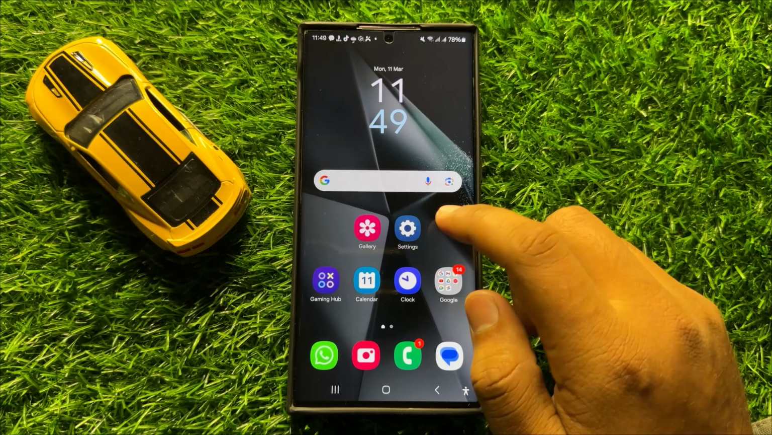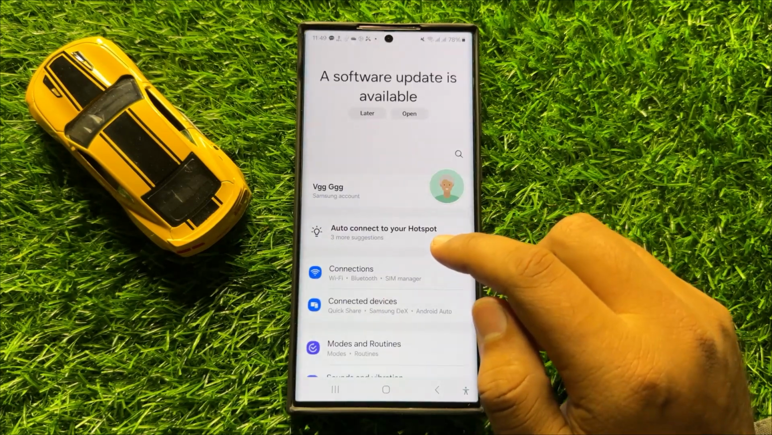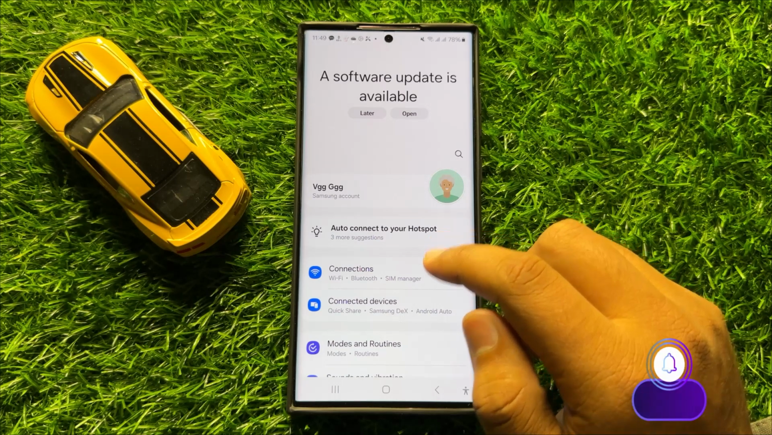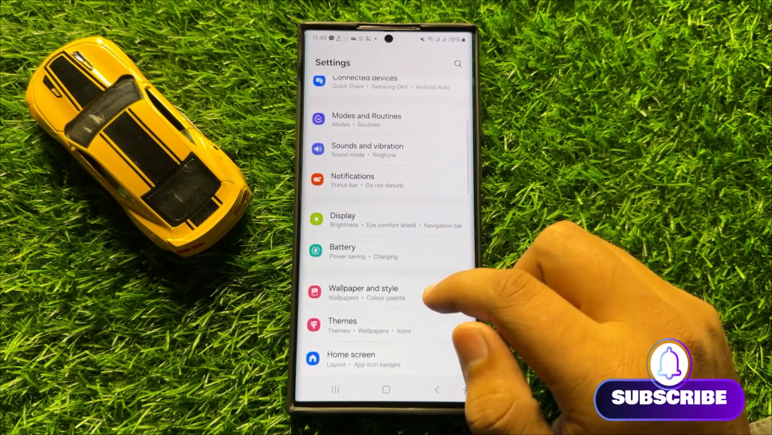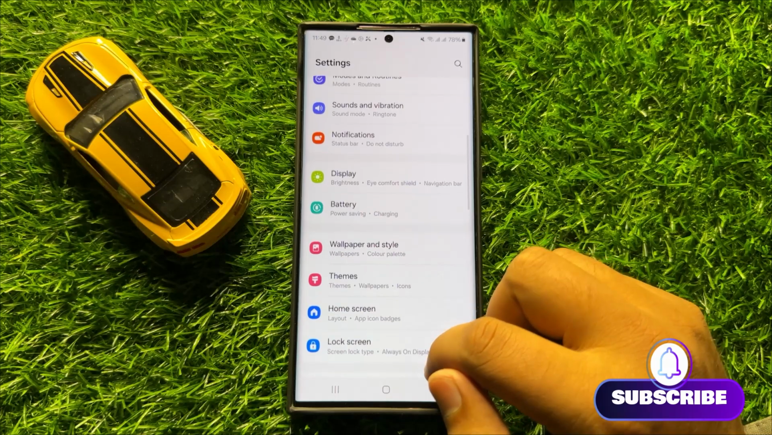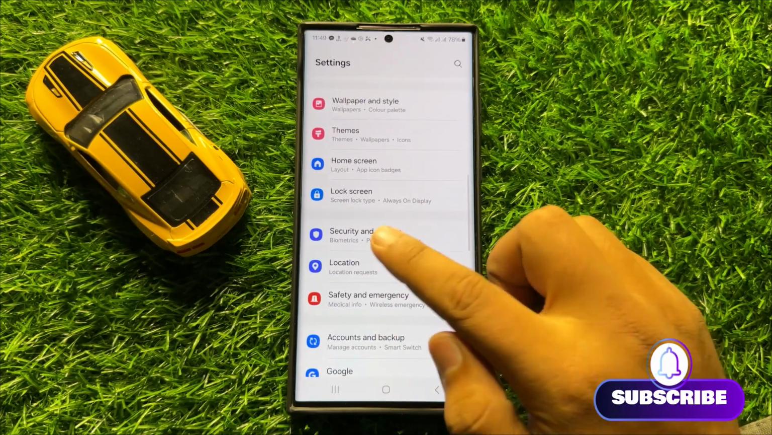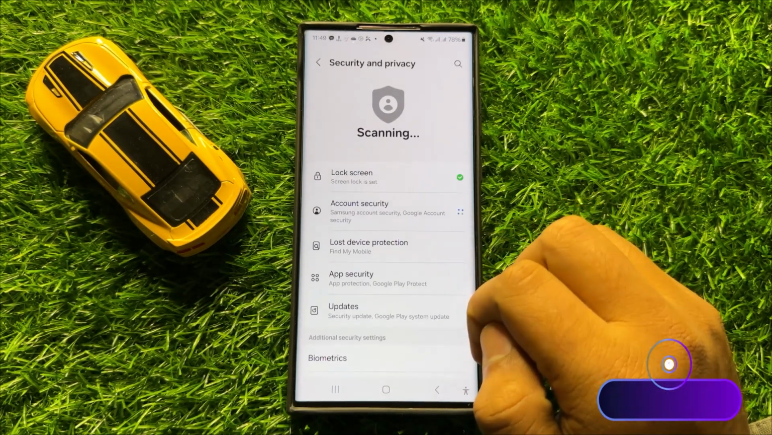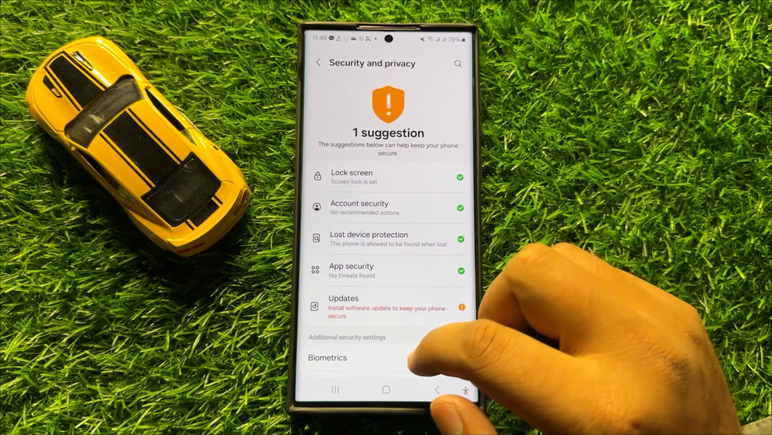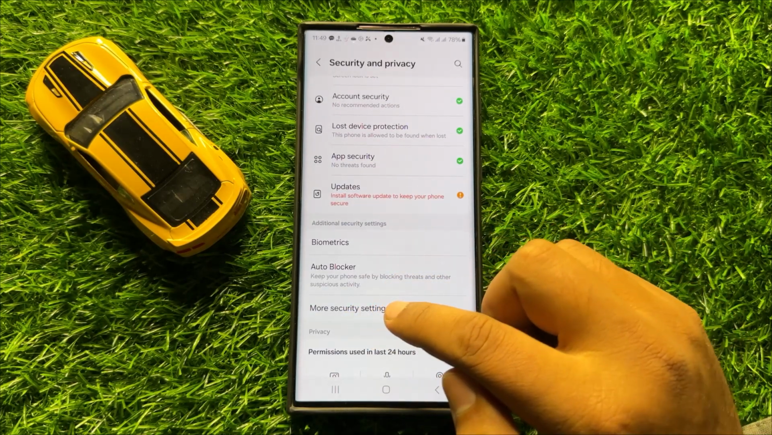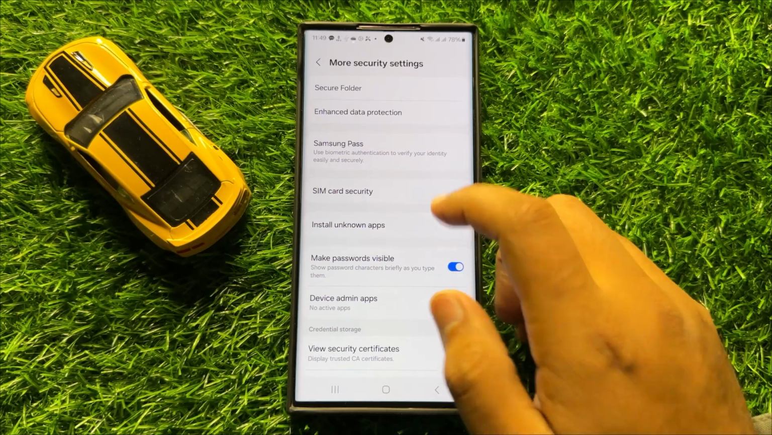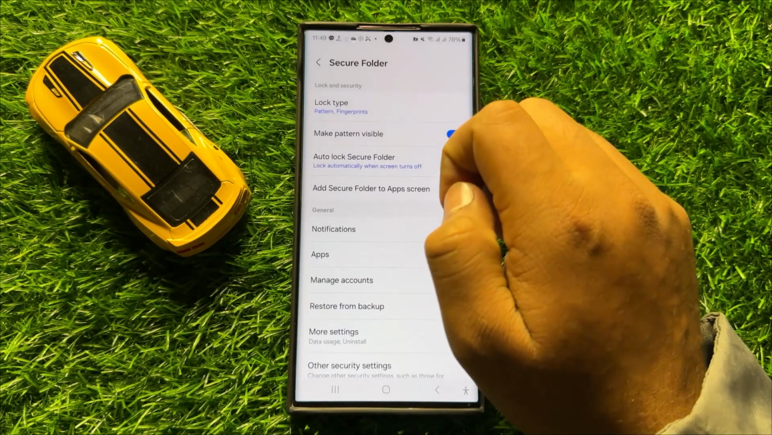So first of all, open settings. Now in settings, scroll down and here click on security and privacy. Now in security and privacy, scroll down and click on more security settings and then click on secure folder.